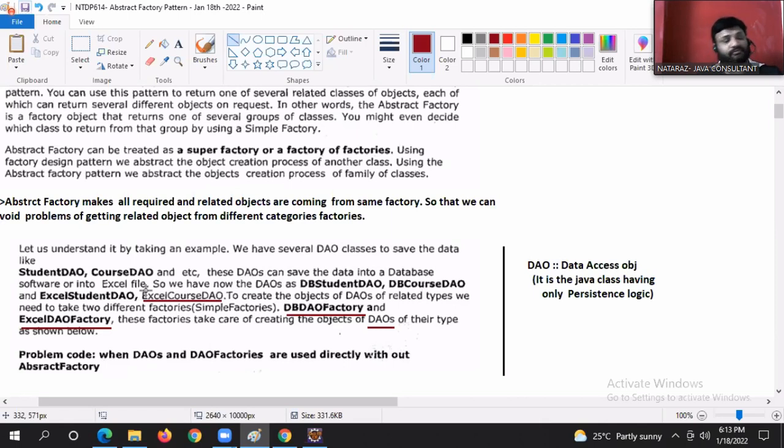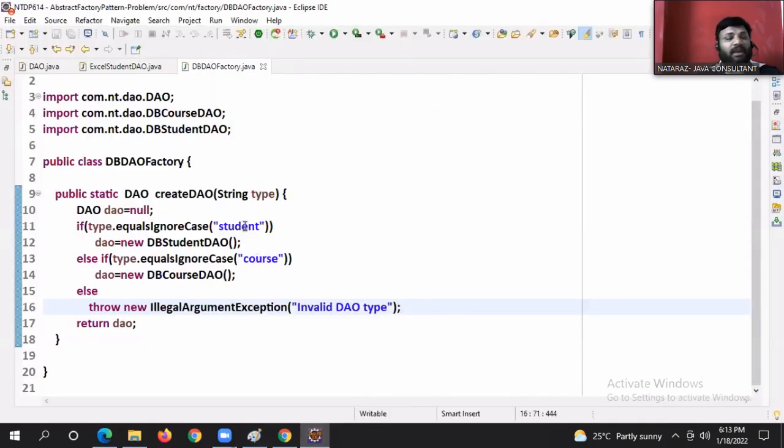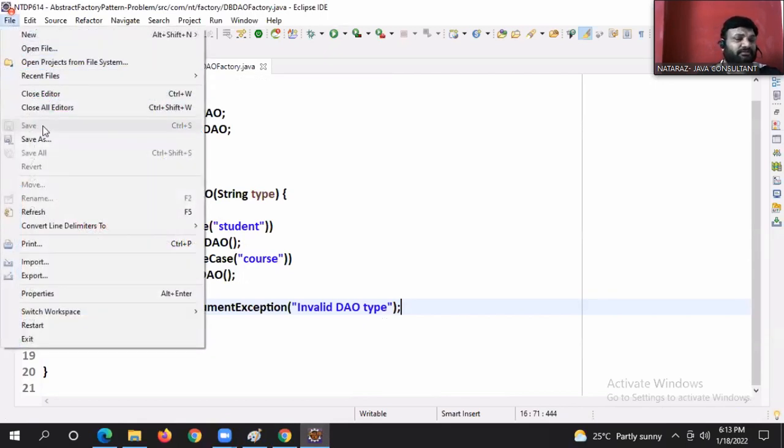Based on the type that is passed, we need to return one of the related class objects, guys. What do you say, my dear? Definitely we need to return one of the related class objects. Yes, guys. Okay, boss. Right. Where is the problem? I will explain now. Same thing I have to do for Excel also now.